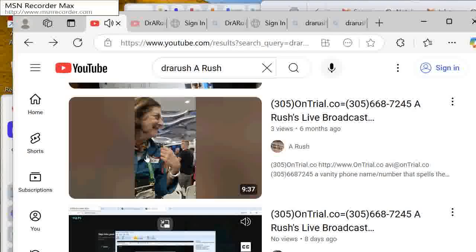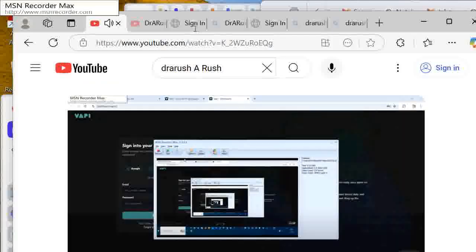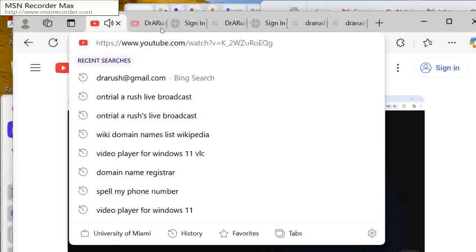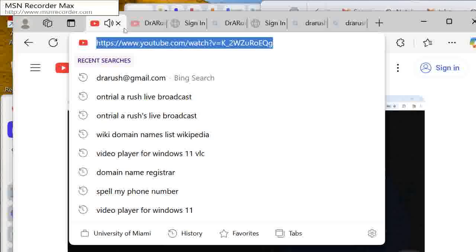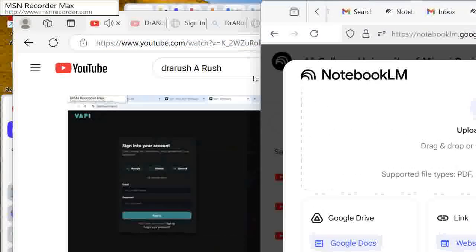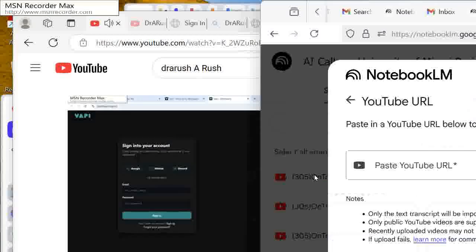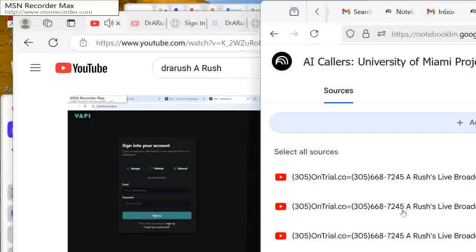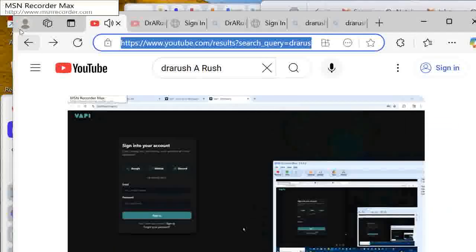Okay, this is going to be a demonstration of using VAPI AI to create a vanity phone number that spells a domain name in a website with a domain name extension of AI. And we're going to record it. First of all, I started with MSN recording Max. Then I'm going to put a note.